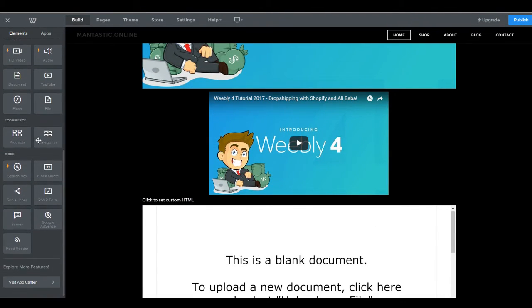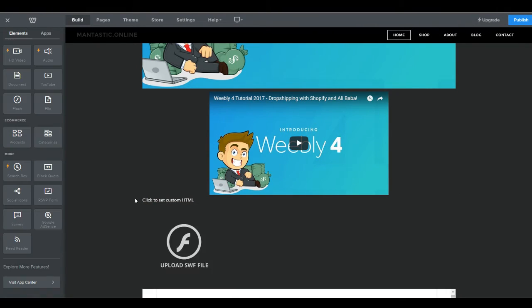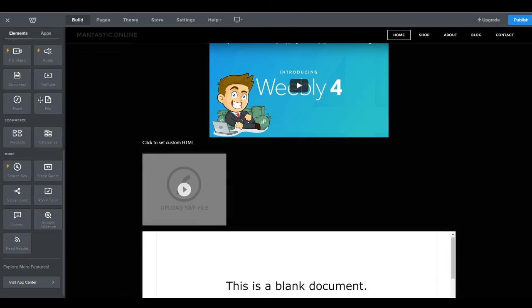All right, where do we stop? Flash, nobody uses this anymore, but they still have it. You can upload a Flash file, and I think they're usually called Flash movies or something like that. So if you have a moving ad that you want to put on there, then that will be a big help. Let's see here, what else?